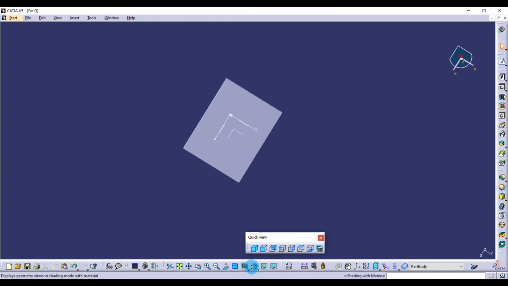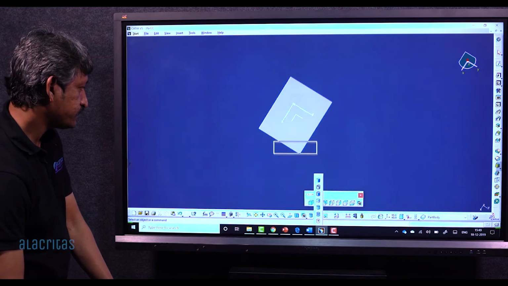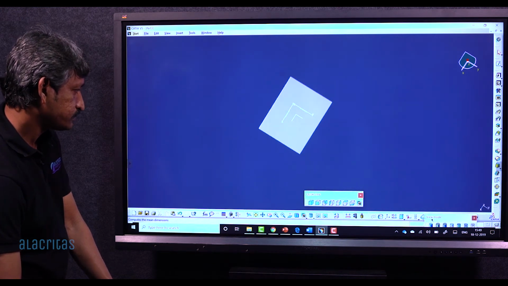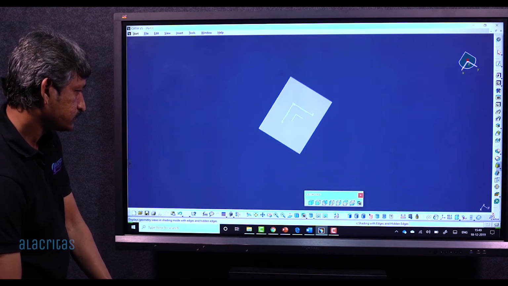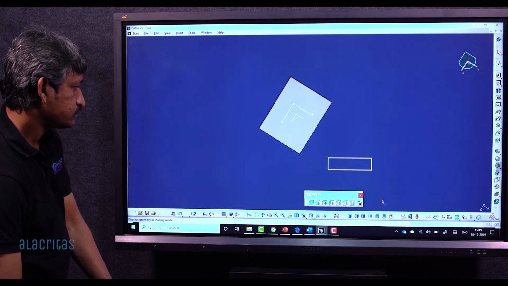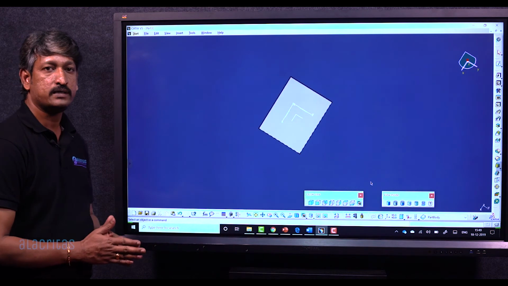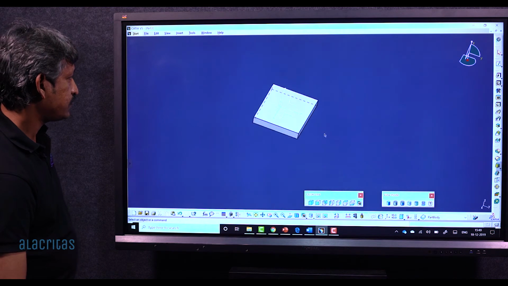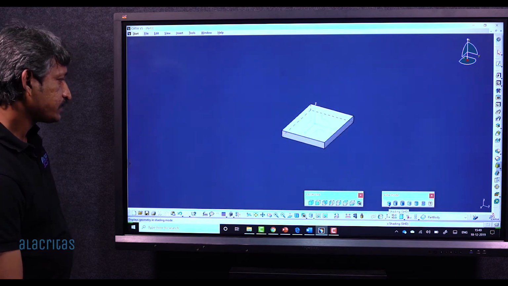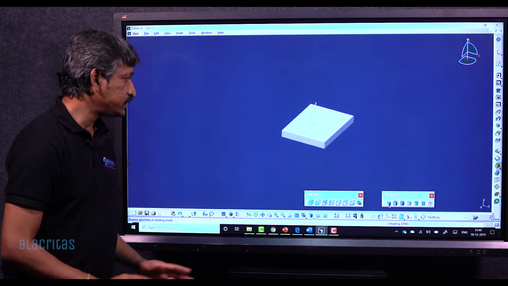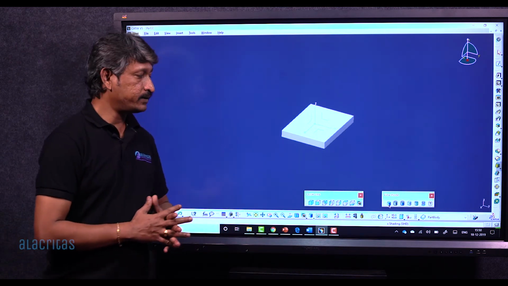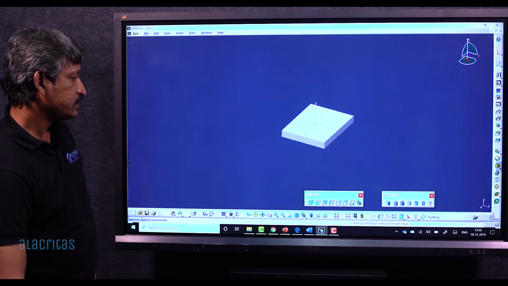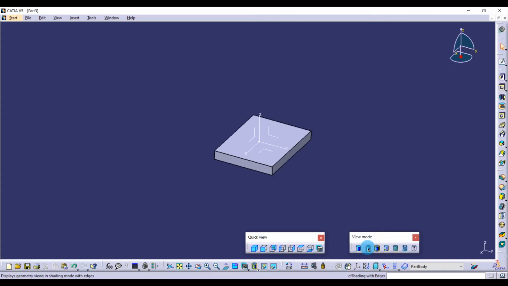We have one more window, the shading toolbar. So now the other toolbar is view mode. There are different view modes. So let's see what view modes are available. Let's select the first one, shading, just shading. We can see no edges are visible, just a plain color, and we'll pick the other one, shading with edges. So the edges are shown in dark or black color.